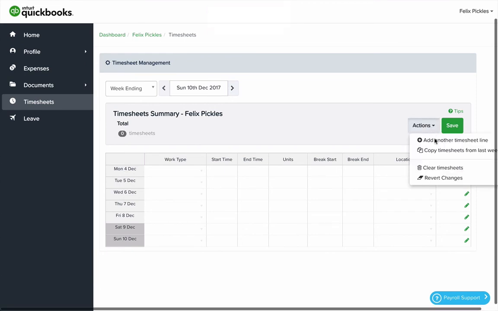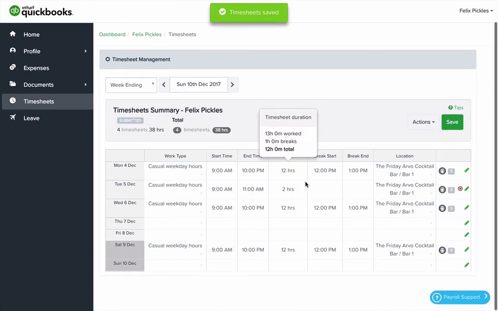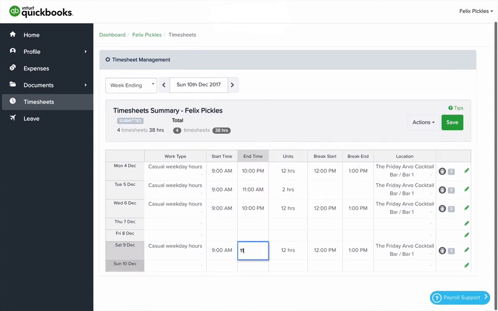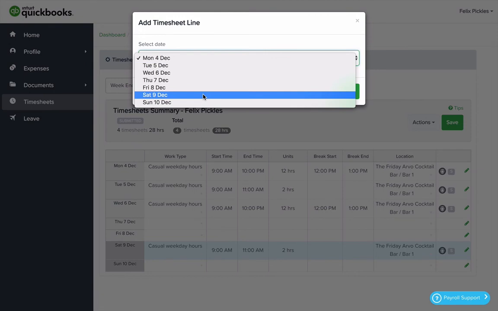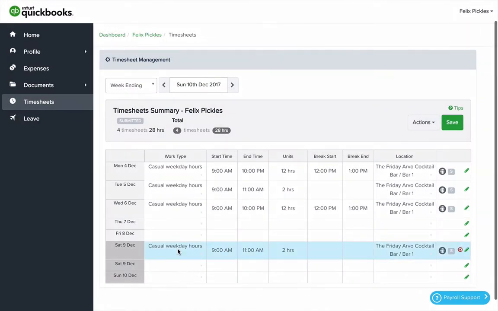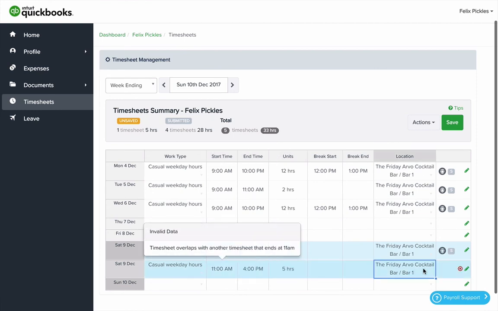You can use the Actions menu to copy shifts from a previous week and make changes as you need to. You can also add in a timesheet line. Here I'm going to add a second shift to the Saturday. I'm going to copy the details of the first shift down and change the time. Then I might change the location from bar 1 to front of house.